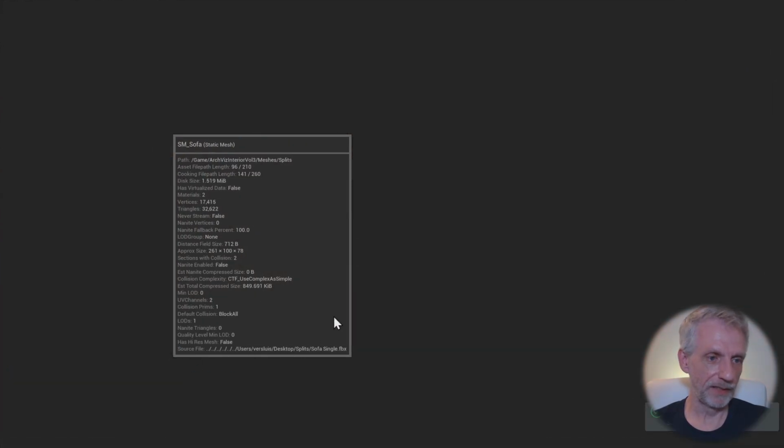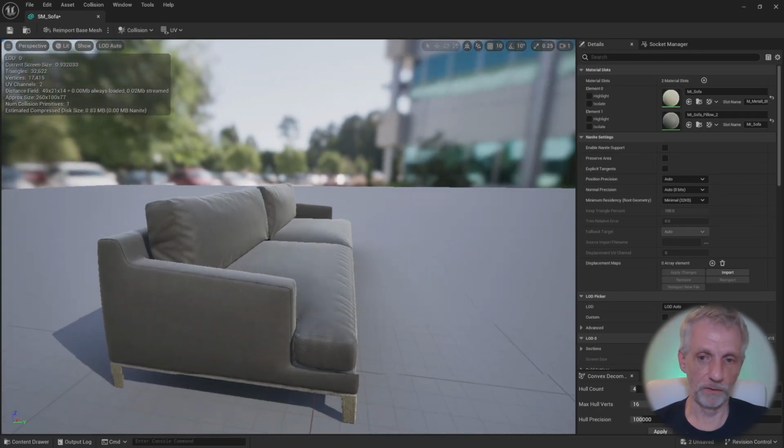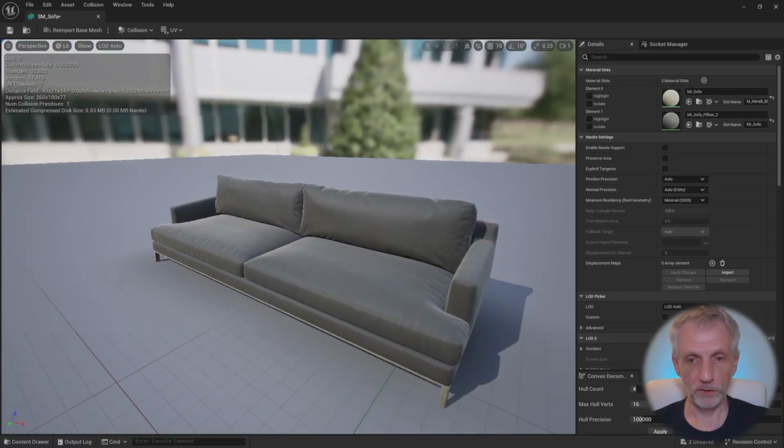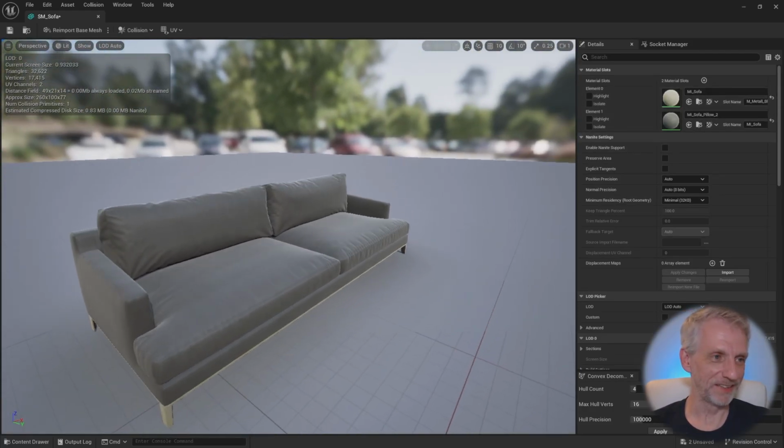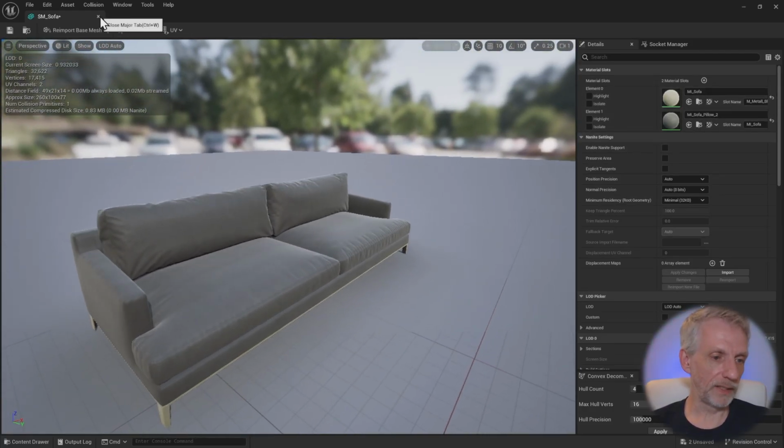So if you double click that, you now see that you have your cushion. And in fact, we do also have our materials on here. Okay, good. So reset to FBX is the option that you need to use. So that's good news.